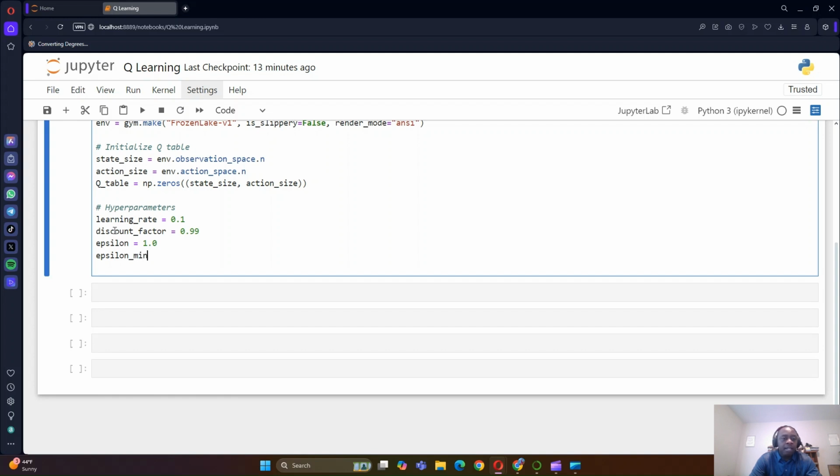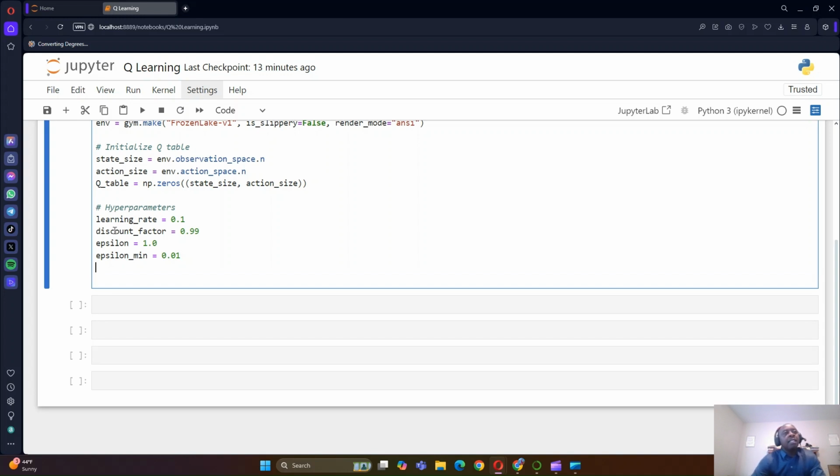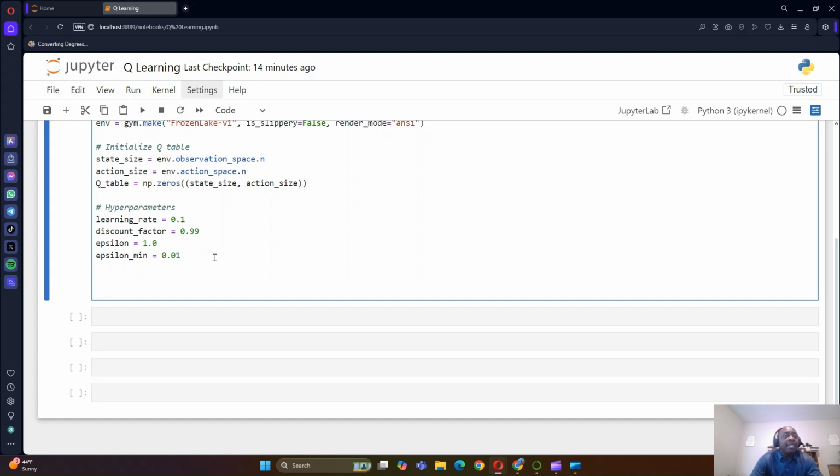Epsilon min, 0.01. This is the minimum exploration rate. So this one is the initial and this is the minimum exploration rate. Then let's go ahead and do the decay. I want to set it to 0.995, which is a decay rate for each and every episode.